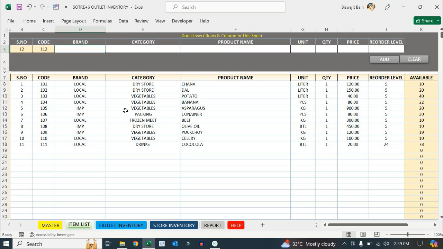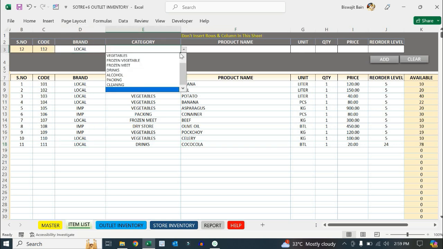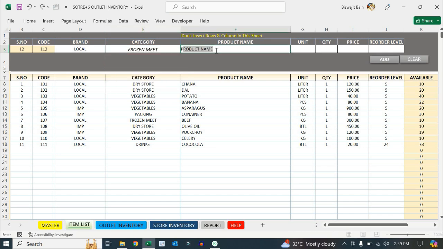So I'll add one item and I'll show you. Brand will be local. For example, I am taking here local. You can add the real brand, like the dal or the potato is from what brand, or the Coca-Cola is from what brand. You can write a specific name also, no problem with that. Brand is local for me. And I'm going to add some frozen meat. That will be prawn. No, that will be chicken.